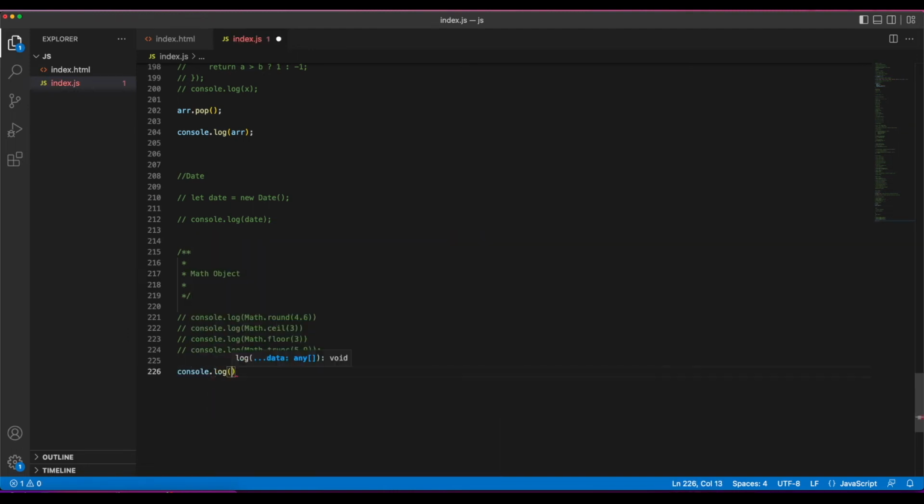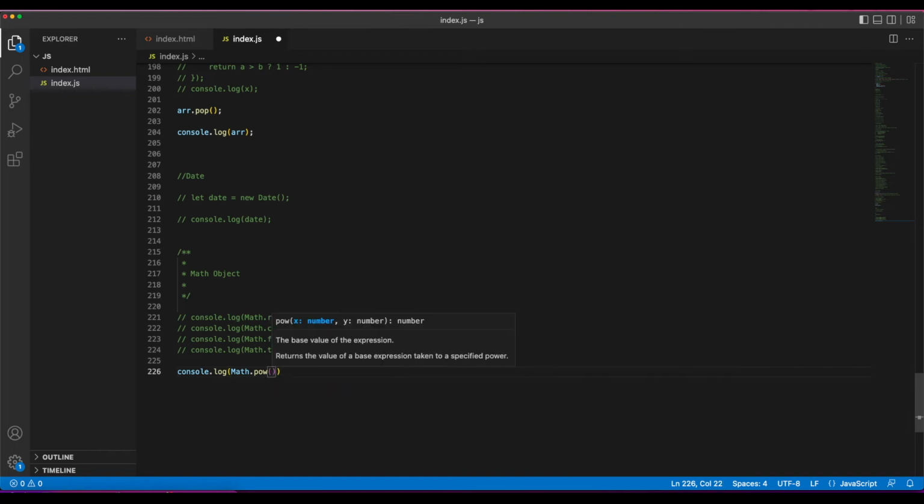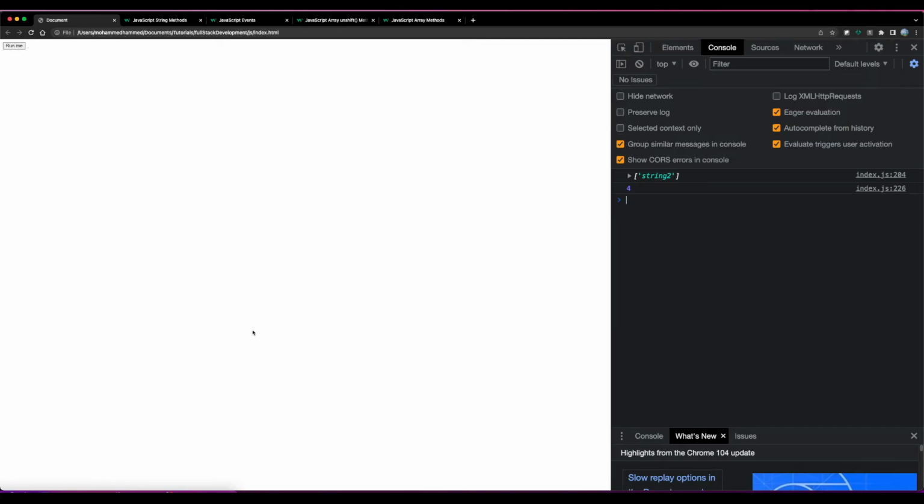The next one is Math.pow, which returns the value of a base expression taken to a specified power. It takes in x and y, so x to the power of y, I think. So if you want to do 4 to the power of 2, we do 4, 2. 4 to the power of 2 should be 16. 2 to the power of 2 should be 4.